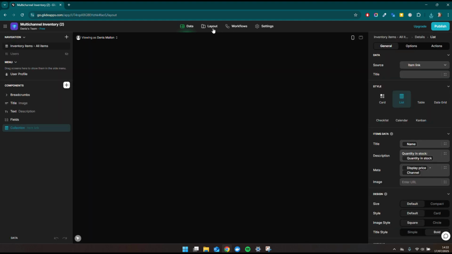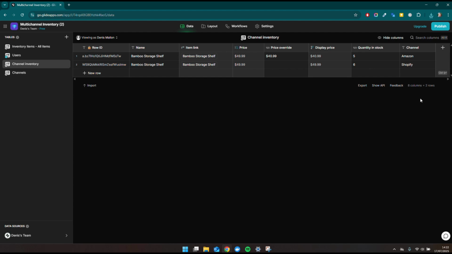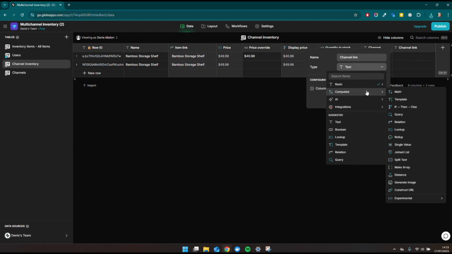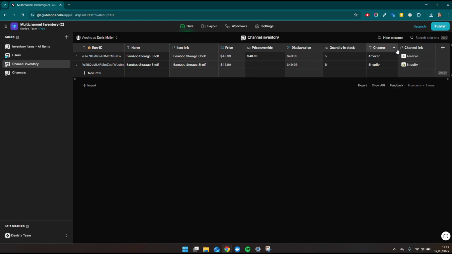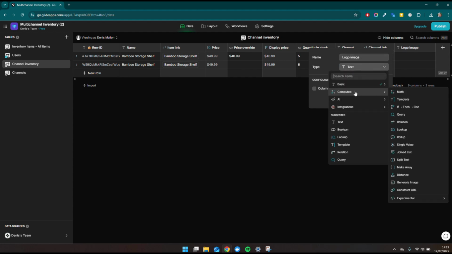And if we go back to the layout, of course we have to create a link between the tables. So let's go back into channel inventory and create a new relation called channel link. That is a computed field, and it's a relation. We want to use the channel name to link those two together. So the channel link's been set up, and we then need to just bring through the logo image. And that can be a lookup.